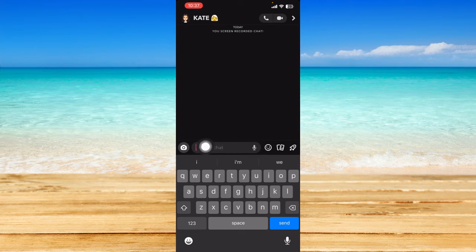Now on this send a chat space, just press and hold and this paste option should pop up, so tap on that and click on send right over here. Now that blank space character should immediately be sent to that friend.